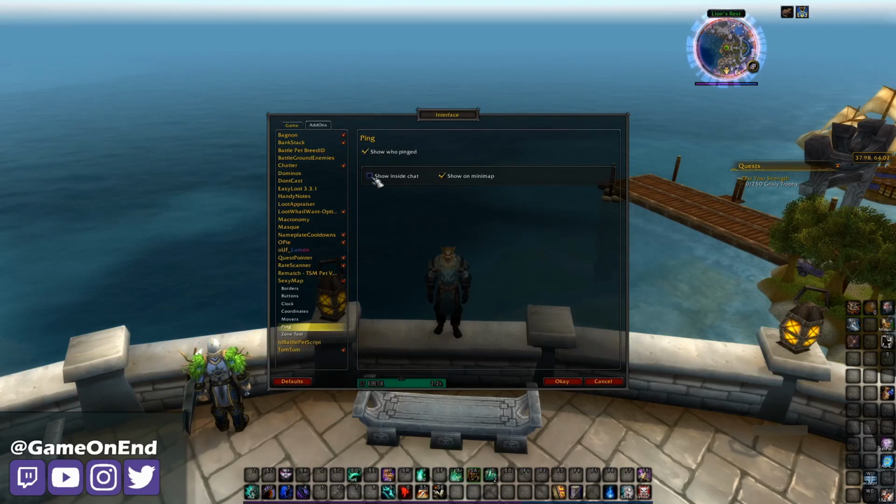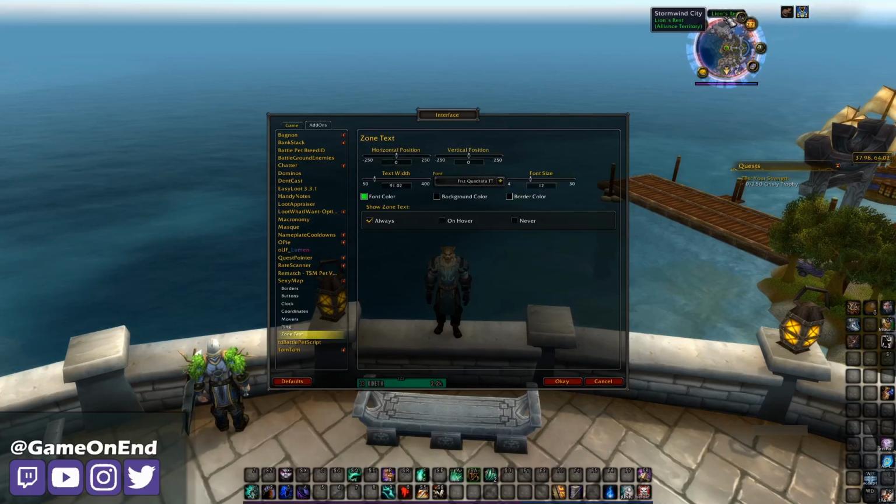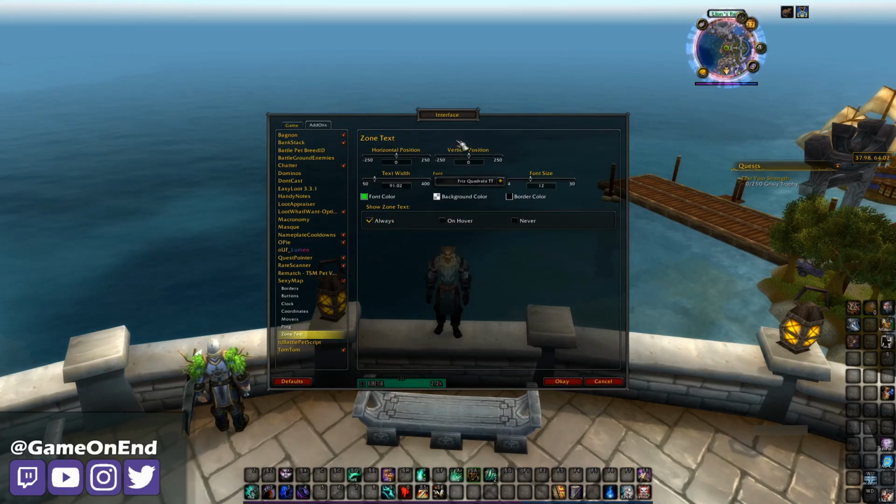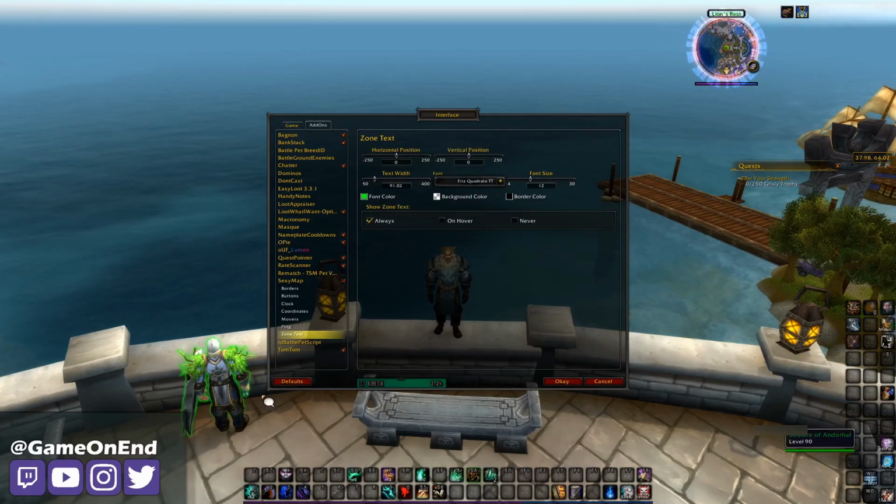This is map pings. And lastly, the zone text at the top there. So same thing, you can move it wherever you like. You can have it show when you like.